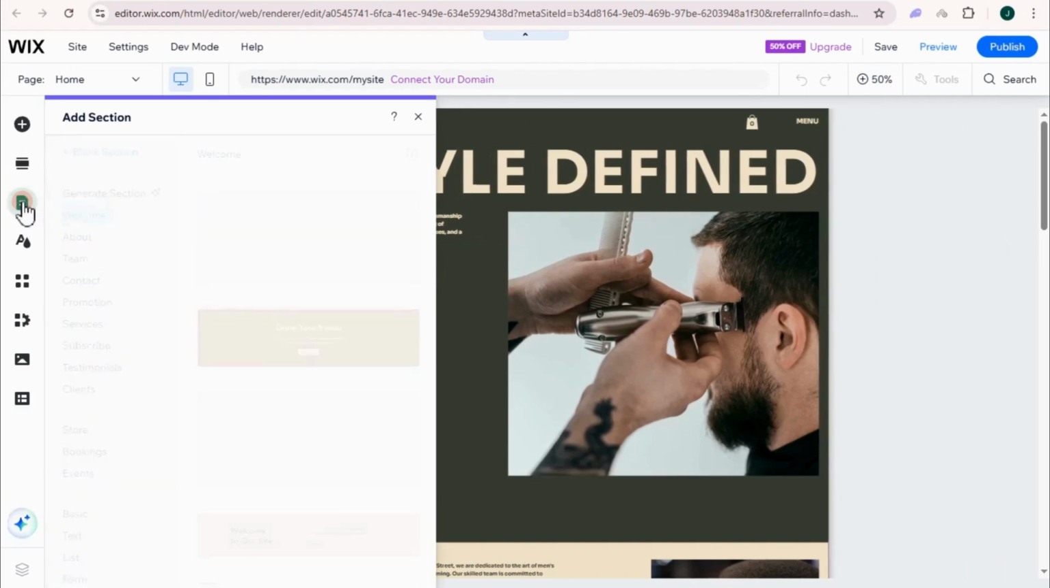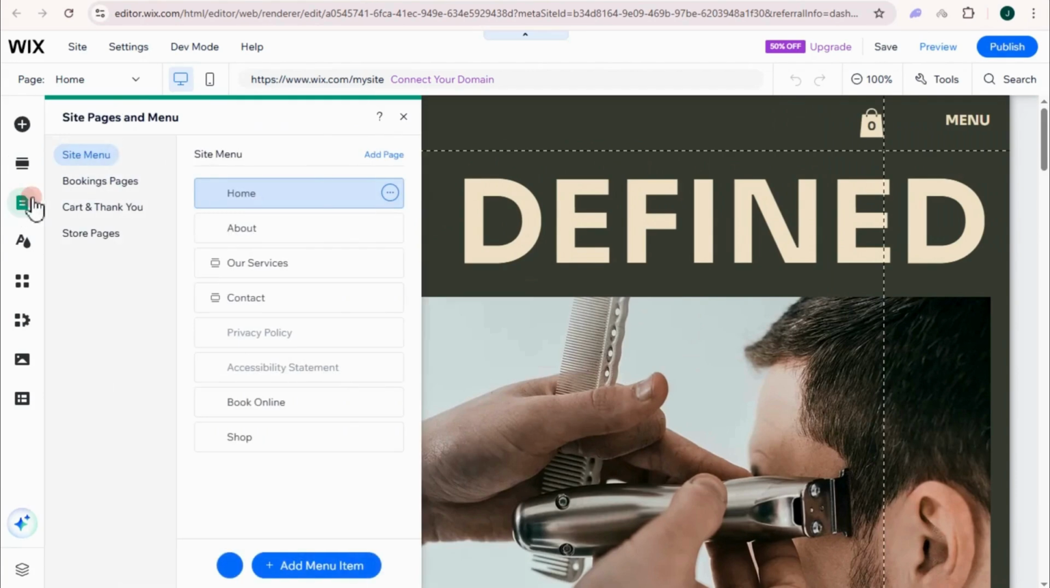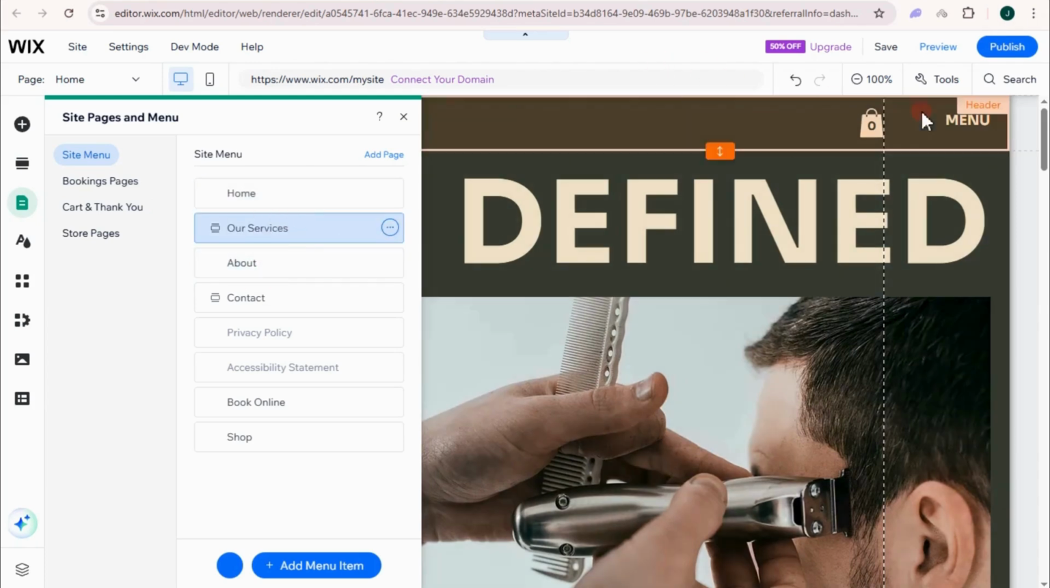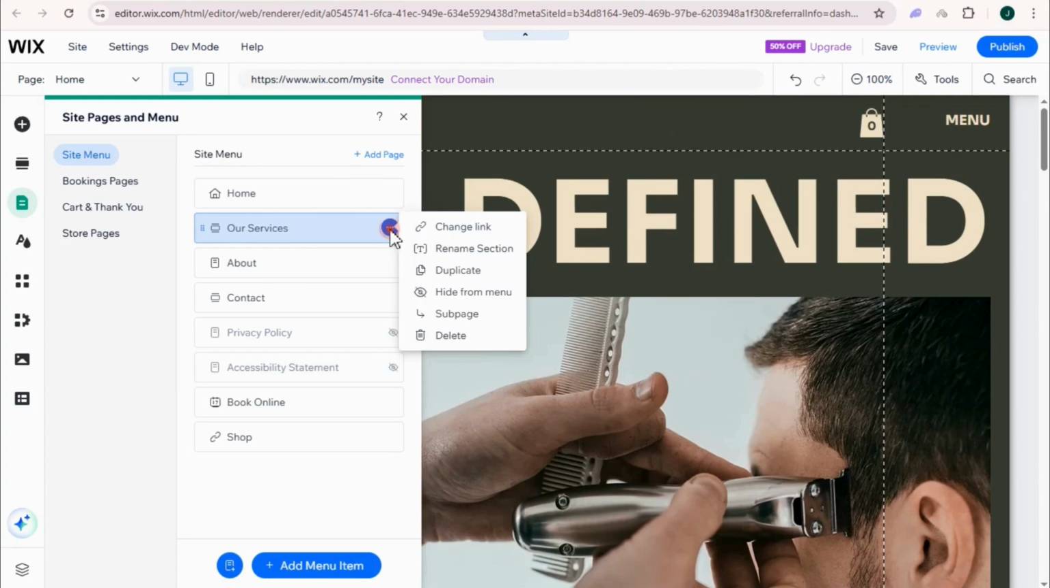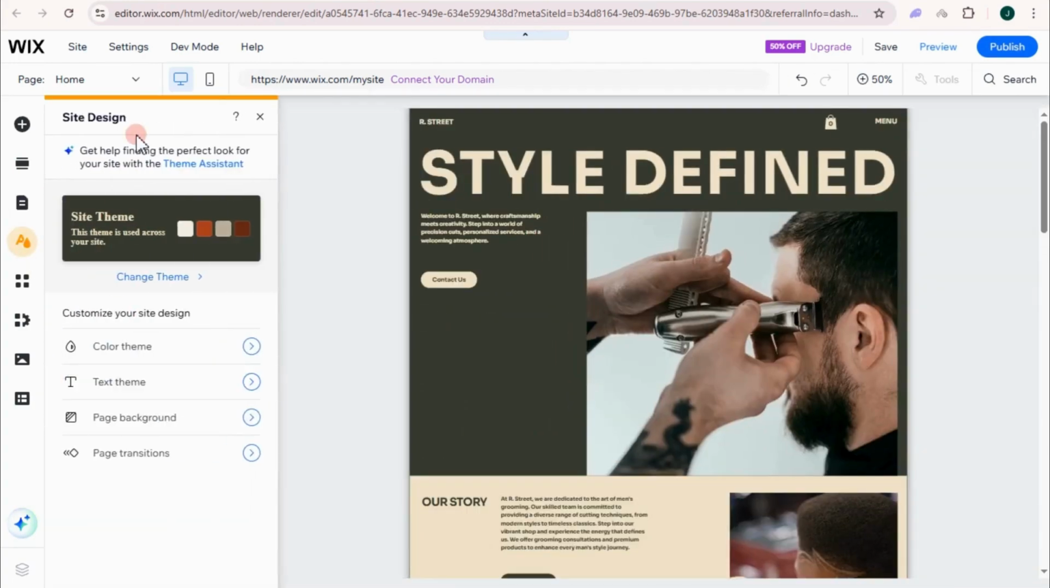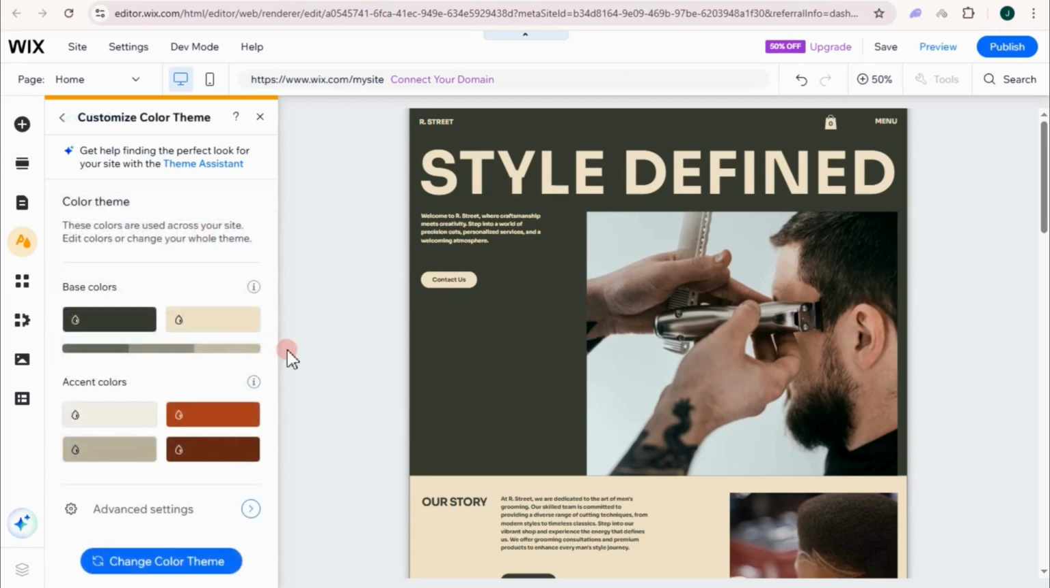Okay, here on pages and menu, you can just basically rearrange everything here. Okay, this is your header. You can see it on your header, and if you want to add it, just tap these three dots right here. If you want to add another menu, just click this one. For site and site design, you can just click this one and then change your color theme, text theme, page background. Everything is up to you.